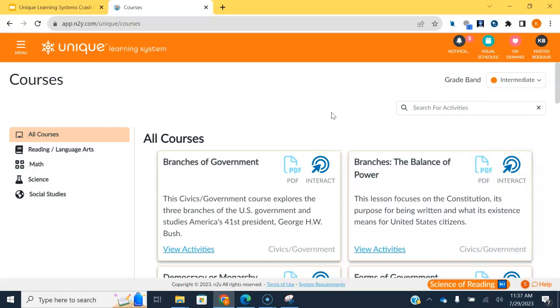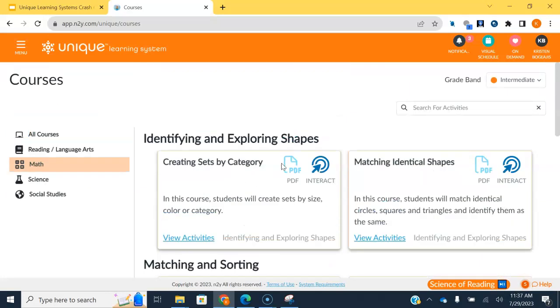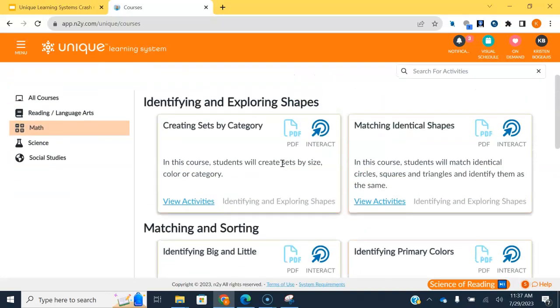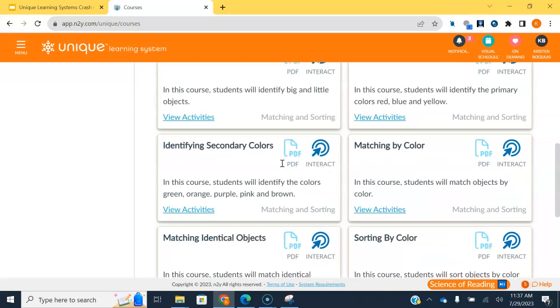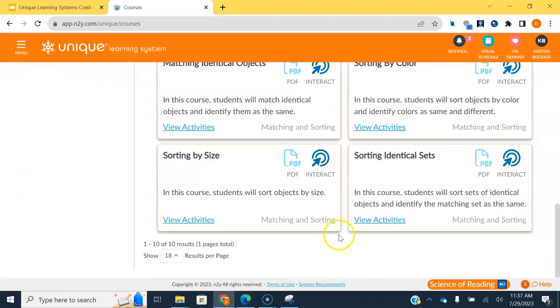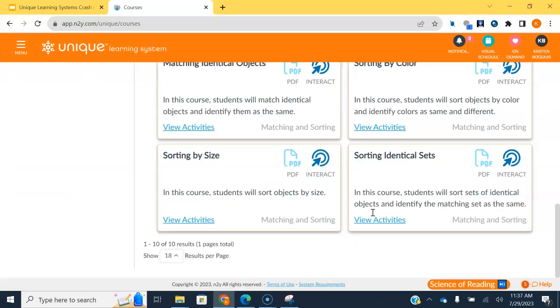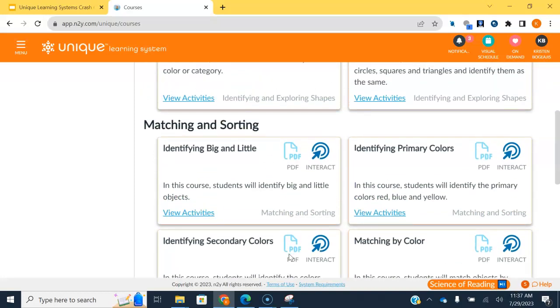That's why lessons are great for reading and math, because they're all-encompassing and they hit as many standards as possible. Science. In this area, I really like to focus on science and social studies. You can do it with math and reading. If I click on math, it's going to have different courses, broken up by the different umbrellas for each of the standards. So if you're working on matching and sorting, or identifying shapes, then you're going to find those courses here.